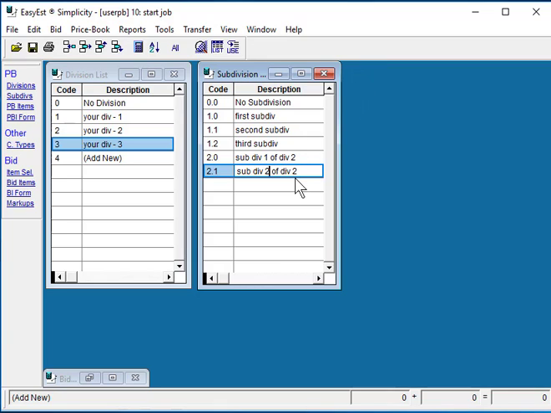And you'll also notice that in the subdivisions, 0 is a placeholder. In other words, you can have 10 subdivisions underneath a division using the 0 as one of the subdivisions. 0 through 9 would give you 10 subdivisions.